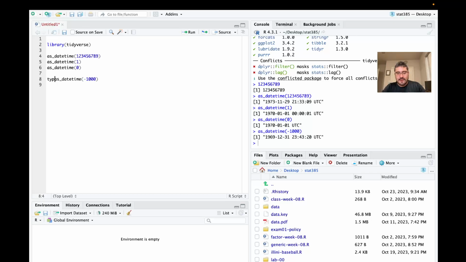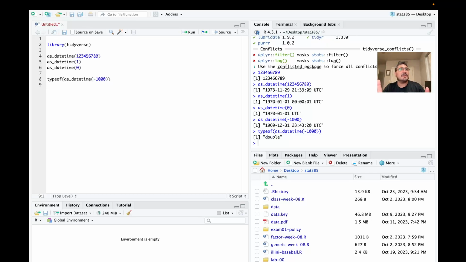So we talked about factors earlier being corresponding to integers. Dates correspond to doubles in much the same way, or not exactly the same way. Doubles correspond to dates, integers correspond to factors, even though it's relatively unintuitive why that would be the case.